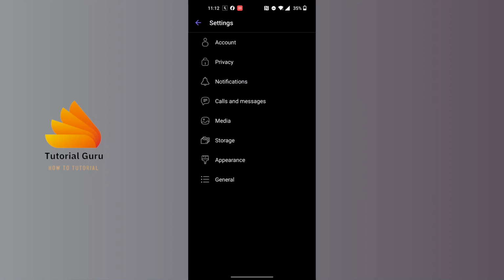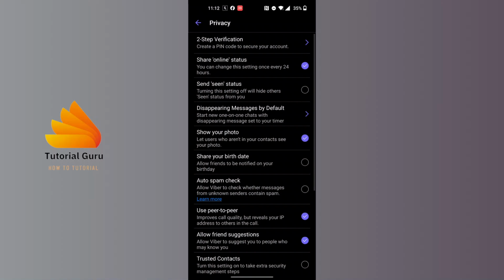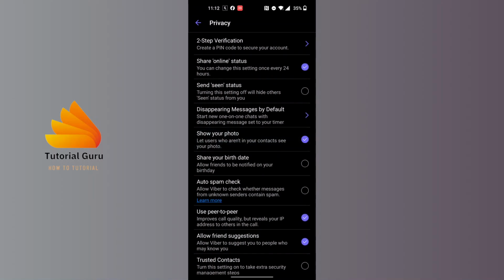And over here you can see there is a privacy option available for us, which is the second one. Tap on privacy, and over here you can see there it says the show your photo option available for us, which is the fifth one over here, just below the disappearing message.